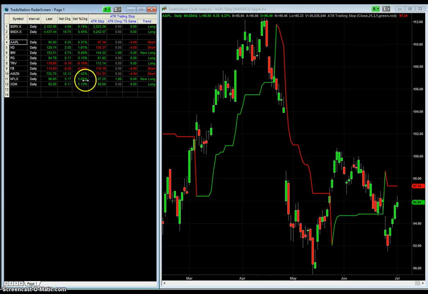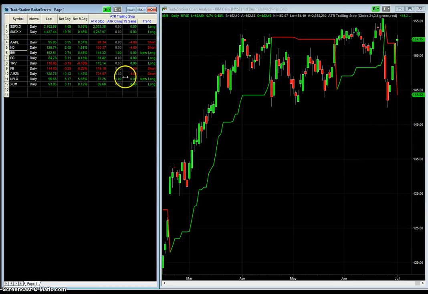And let's see what else we can show you. Like IBM, when there's a transition from short to long or long to short, you'll see this information. For this example, you can see IBM just changed from a short to a long position, so that's why it says new long here. And you can also see that the ATR trailing stop is now below the price action, so it's in a long position. And it hadn't been that way, so there's 0 for the same count.